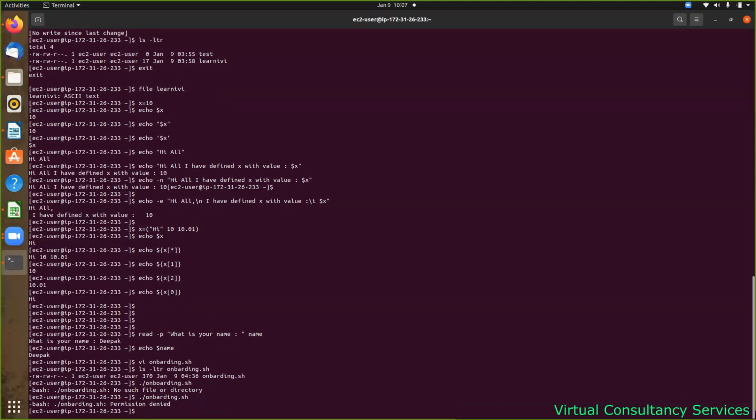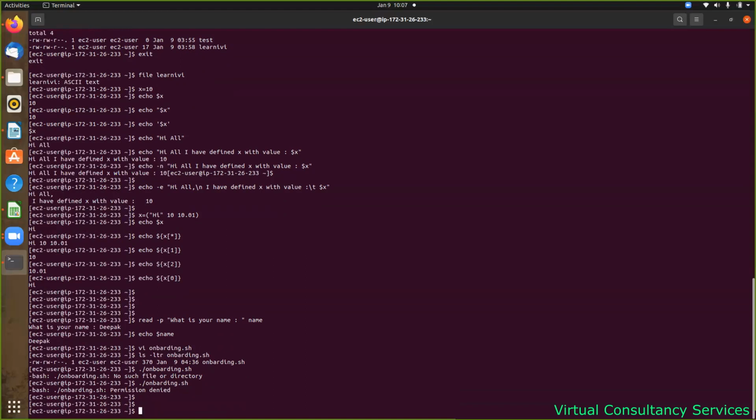If you can see, if I'm running, say for example I don't want to give permission and want to run, I can still run. तो मैं कैसे रन करूंगा, I can use bash as a command and write my script name, like onboarding, whatever, right? मैंने ये डाला, अभी देखो मैं रन करूंगा तो रन हो गया.